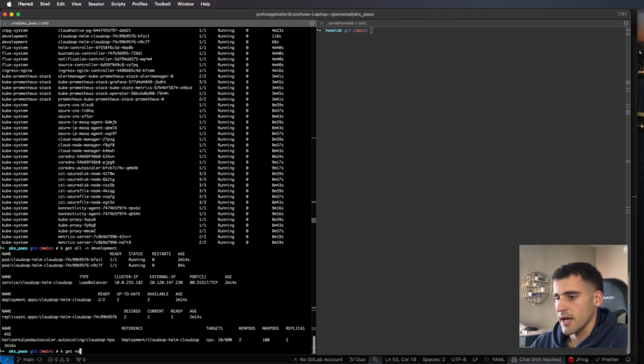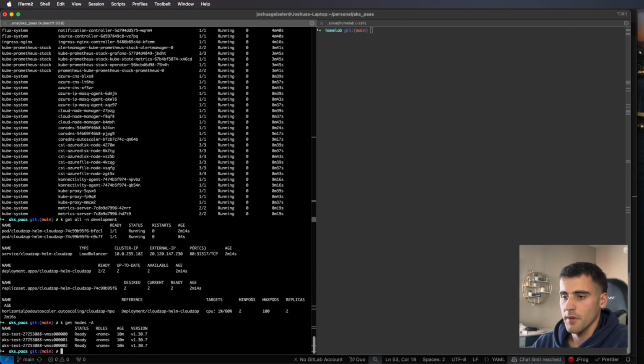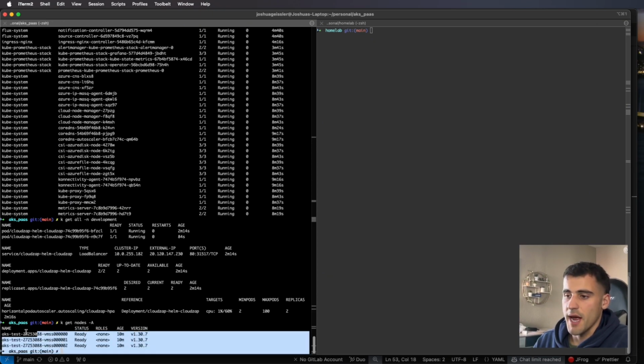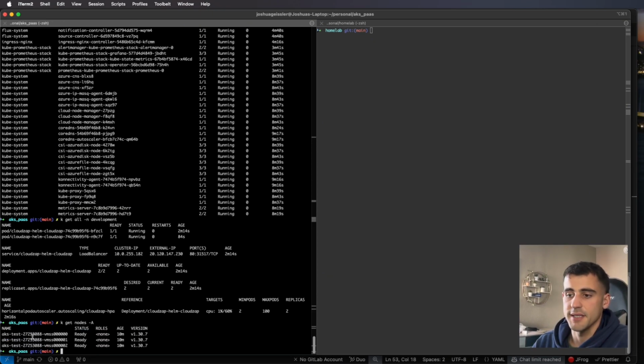And then last thing, if I do kubectl get nodes, we're going to have 3 nodes here right now. So these are the actual instances. I'm running this on AKS. So we have 3 nodes that our traffic will be split across, and they're small nodes.